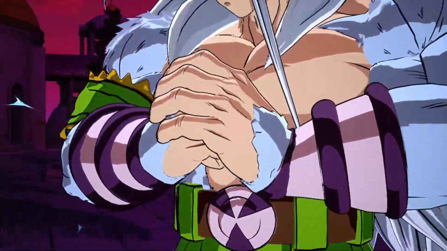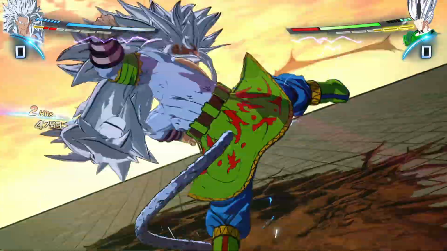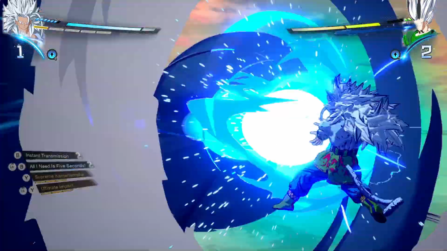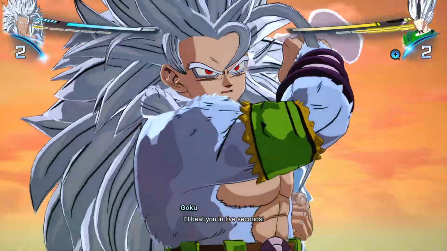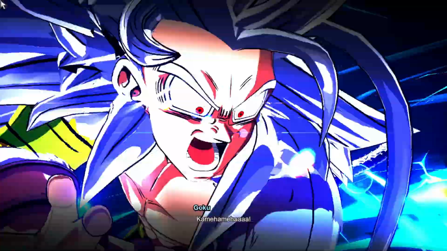What if I told you Super Saiyan 5 Goku is fully playable in Dragon Ball Sparking Zero? This is real gameplay. And in this video, I'll show you step by step how to install mods so you can unlock transformations and characters like this for yourself.